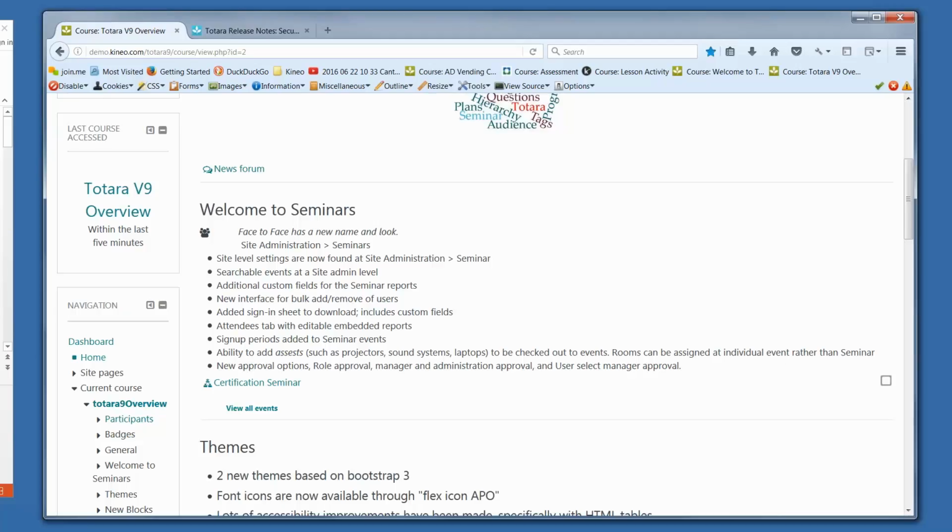There's going to be searchable events at a site level. There are additional custom fields that have been added to the seminar report, which is really going to be nice. There's a new interface for bulk upload and removal of users from seminars, so you can add them in a bulk format. They've also added a sign-up sheet that can be downloaded, and you can include custom fields with that. There's an attendees tab with embedded reports that are now editable.